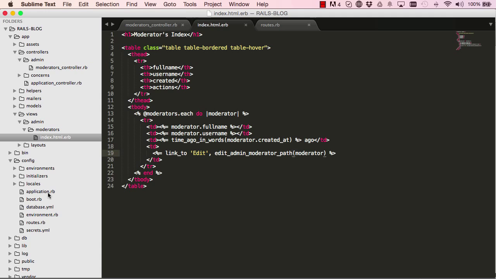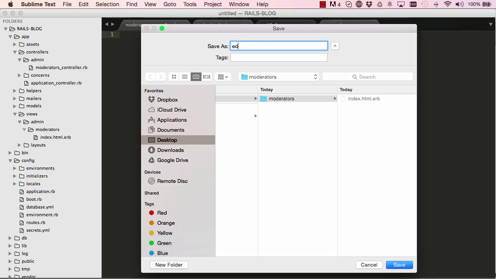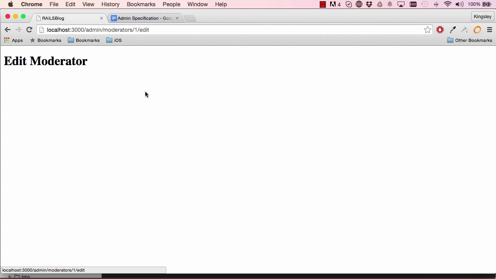So what we need to do is go into our view folder under moderators, right click and create a new file. We'll save this file as edit.html.erb, so it matches up with our edit action. Let's put a header 1, just so we can see something. So edit moderators, click, and we have edit moderator.